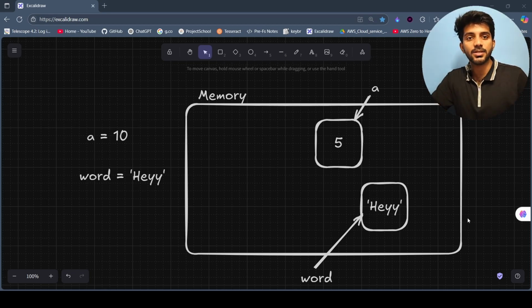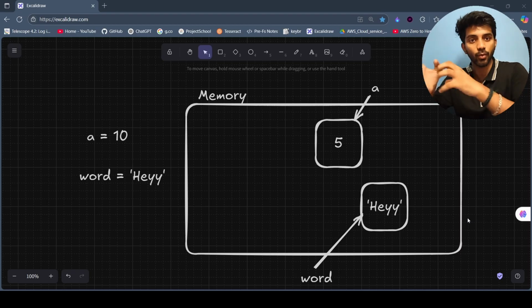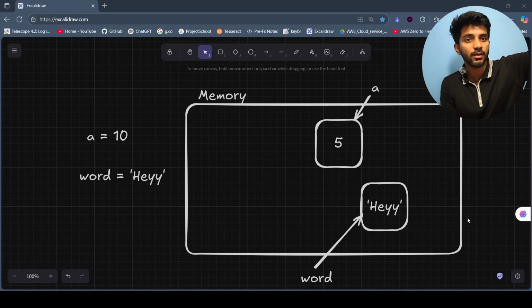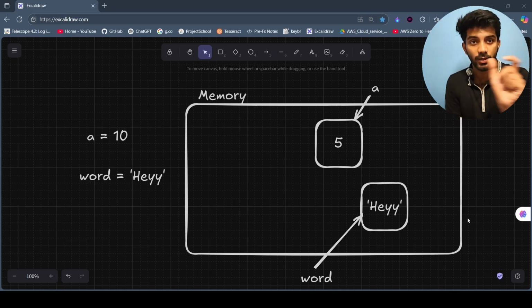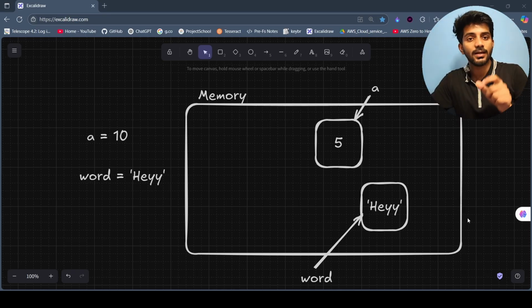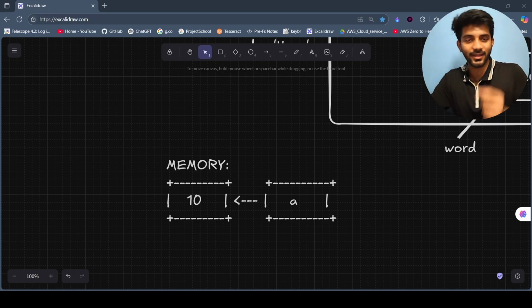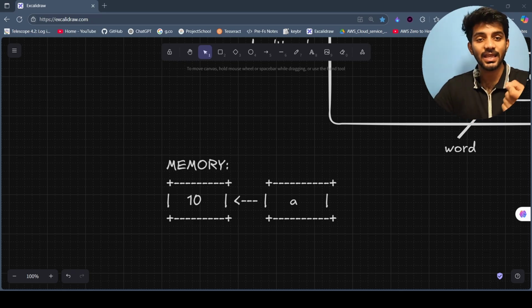The same thing happens with the word hey. When you write word equal to hey, Python will create a memory space to store the word hey and uses this word identifier to point to that memory location. So here the variable name word acts as a tag that points to the memory location which contains hey. For a better visual, I've drawn this. You can see there is a memory space allocated for 10 and this a is pointing to that 10. So that's all about memory allocation. We'll go deeper in further videos, but to understand mutability and immutability, that's all you need to know.